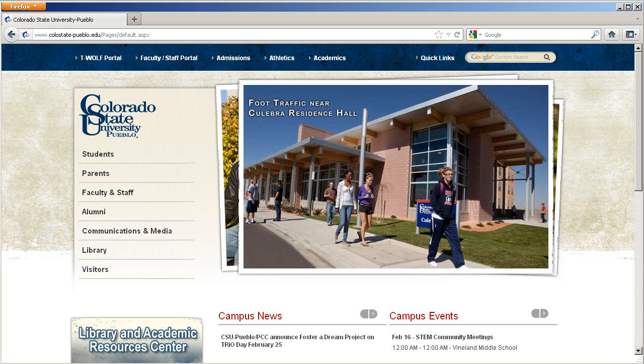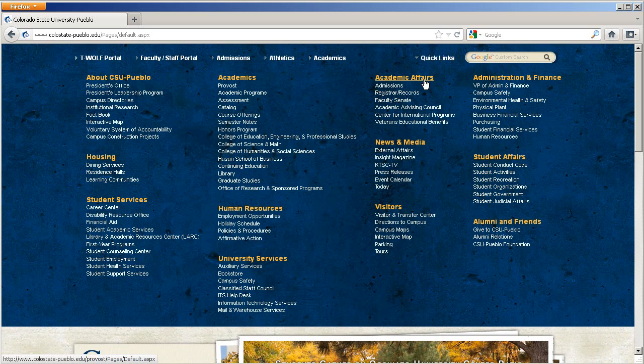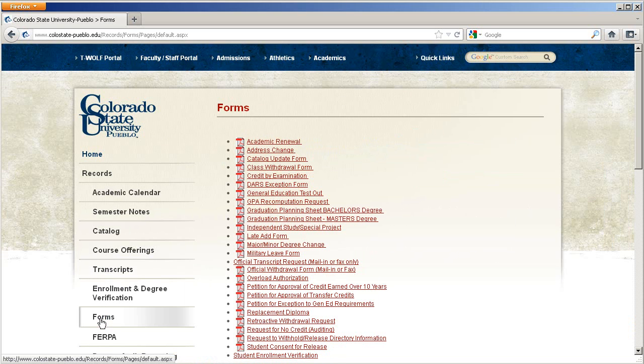Once on the university website, you can find it under Quick Links in the top right corner. Under Academic Affairs, click on the Registrar and Records Office. Once on this page, click on Forms. Once you're in the Forms section, you can find the Late Add form.